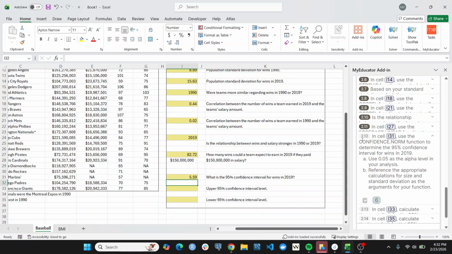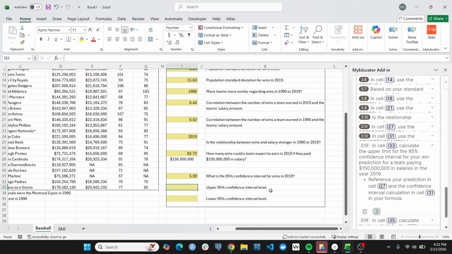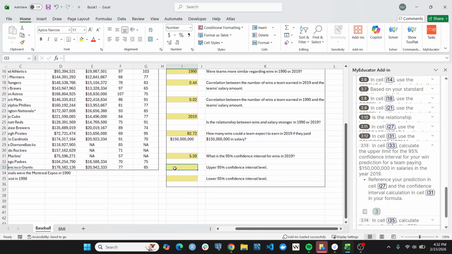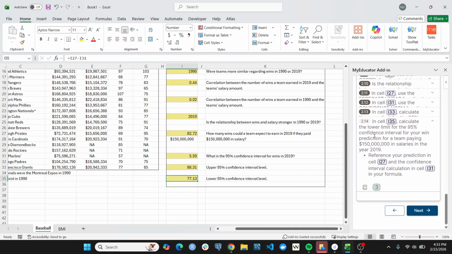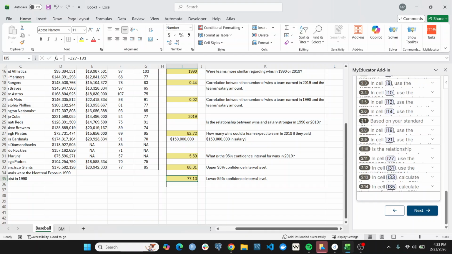5.59. And it says in cell I33, calculate the upper limit confidence interval for your win prediction. So we're going to do I27 plus I31, because that's the upper. And if we want our lower, we reference our prediction minus our confidence interval. So we can be 95% sure that our prediction is going to fall between these numbers. And very simply put, that's 2.13 and 2.14 done.